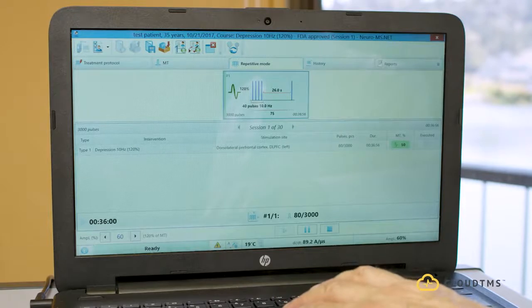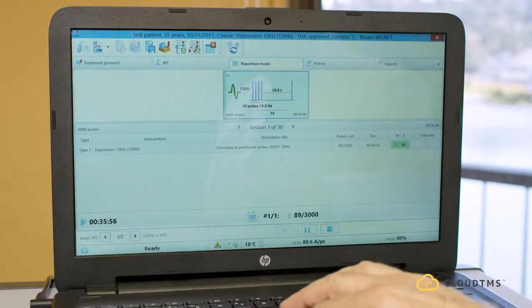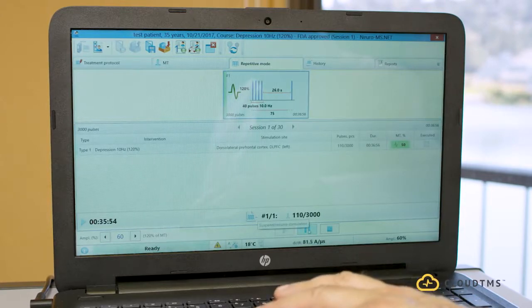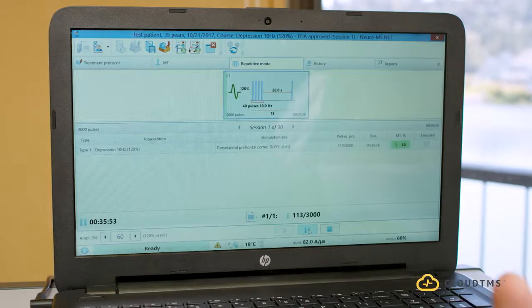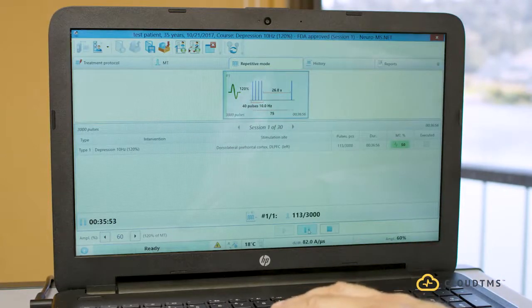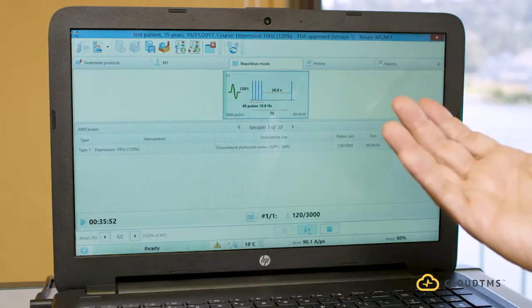Now, I want to show you something else that you can do. Let's say that the patient moved their head while you're doing that. Here it's starting again. Let's say that the patient moves their head. What I can do is I pause, reposition the patient, make sure that the coil is in the right position, and then I do that again, and it starts over again.